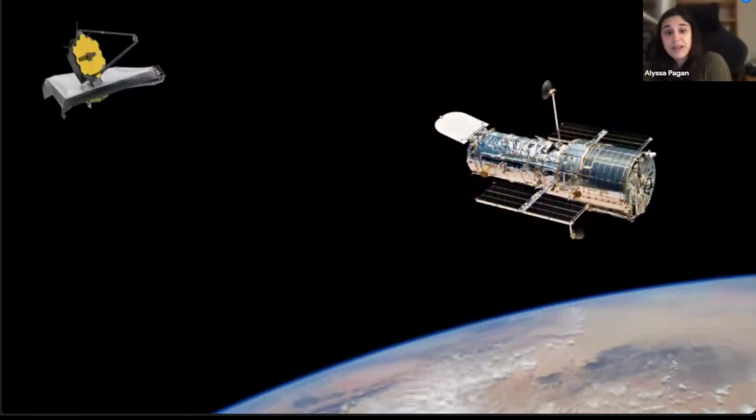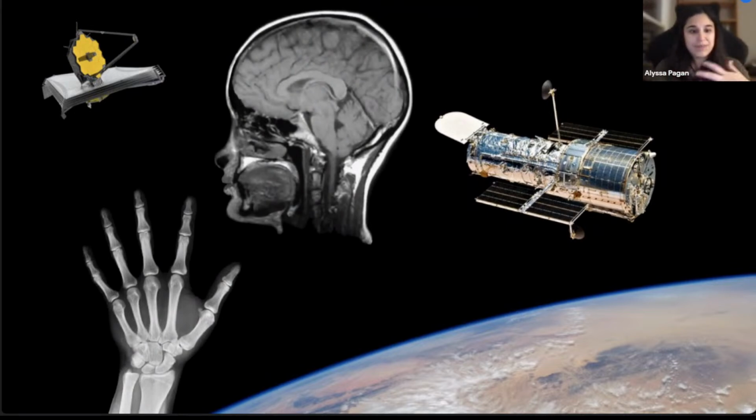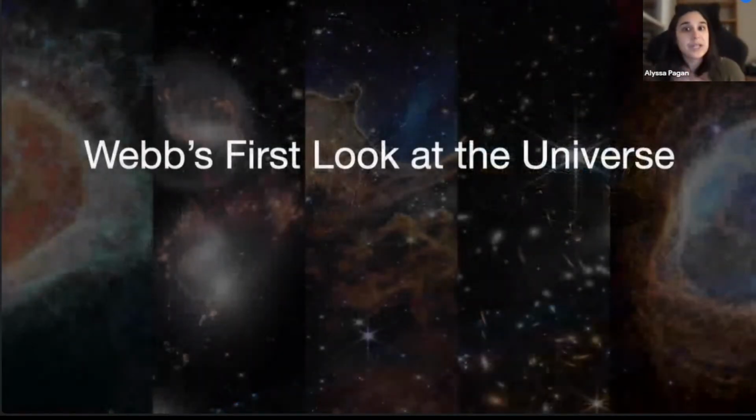And of course, Webb is not a replacement for Hubble or any other telescope. It's meant to work in tandem with Hubble, just like we use different medical imaging to understand different parts of our body: x-rays to see our bones, and MRIs to see our soft tissue. Everything works together to get us a full understanding of how things work, including space.